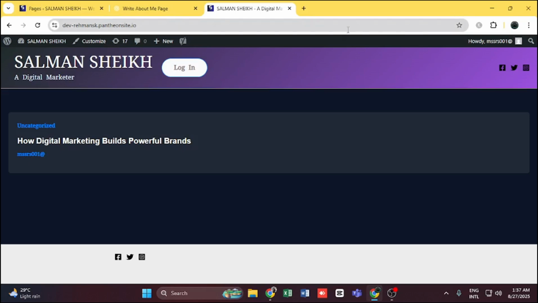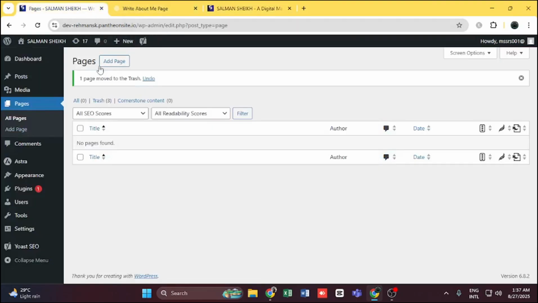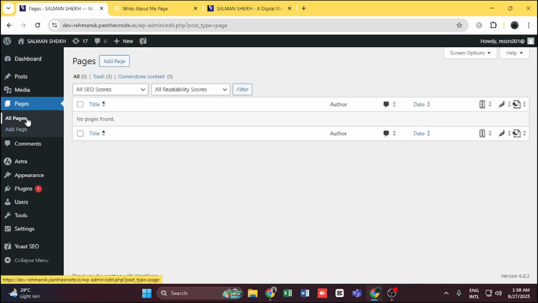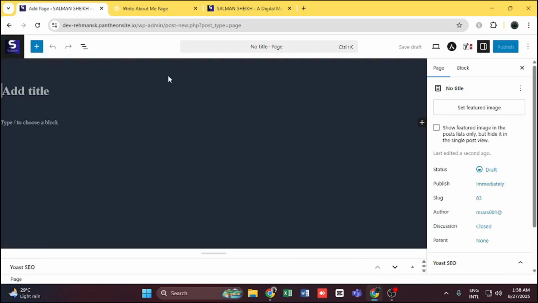In today's quick tutorial, I'm going to show you how to add a new page to your website and make sure it's included in your menu. It's super easy. First, we will go to the dashboard of our website, and we can see here is an option of pages, and then we'll go to all pages, and as you can see, here is a button of add page. Just hit on it and that's it.